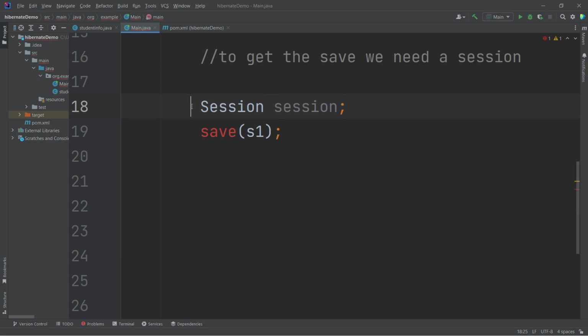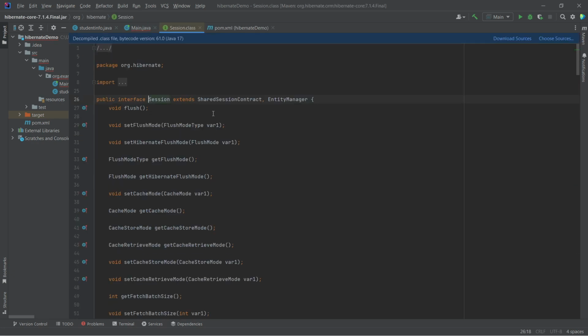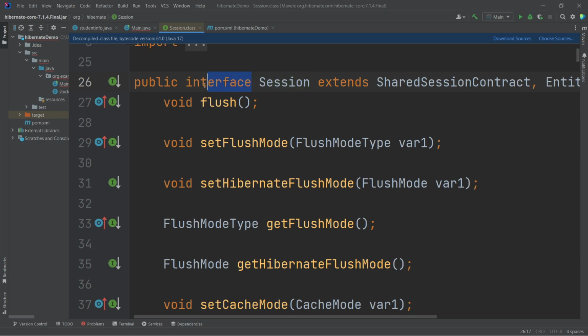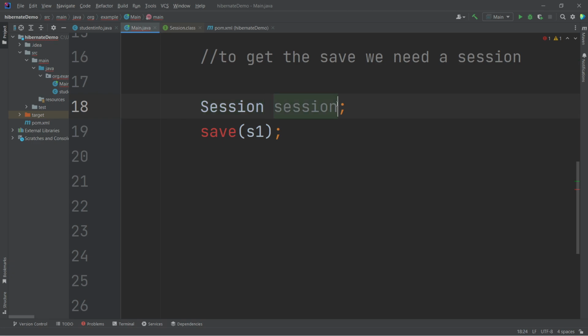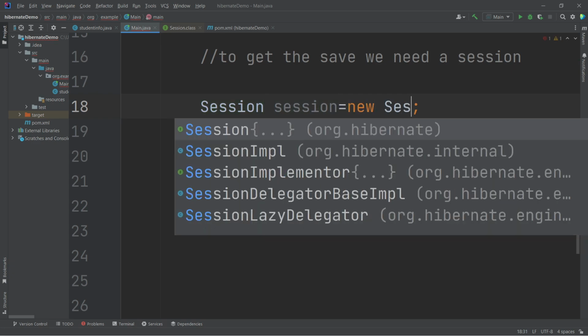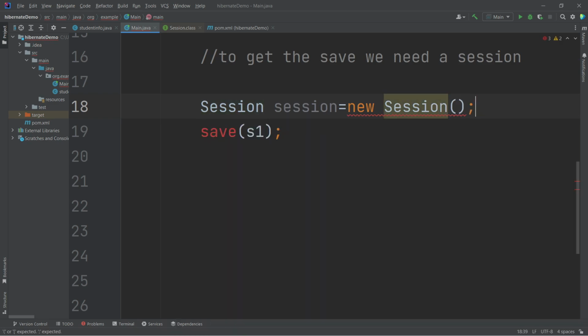So we need a session, but we have created a reference of this. If you go into the session with control and hover over it and click, you will see Session is an interface. The session is an interface. So we want a session, but an interface cannot be initialized. We cannot write new Session. Can we write it like this, new Session? No, of course you will get an error after writing this, which you can see.